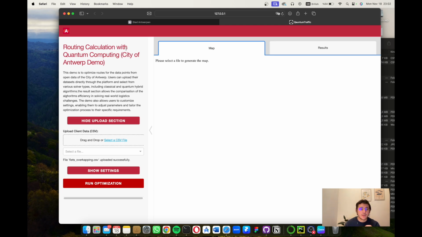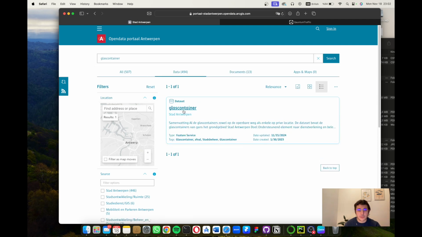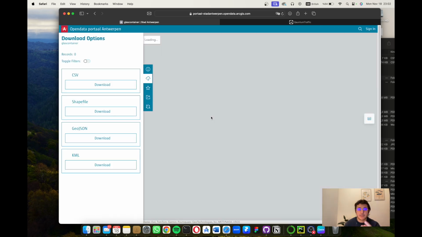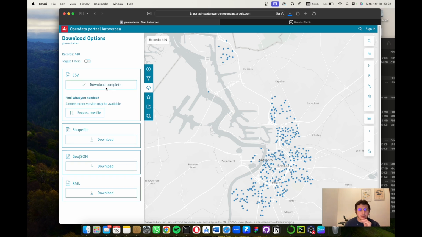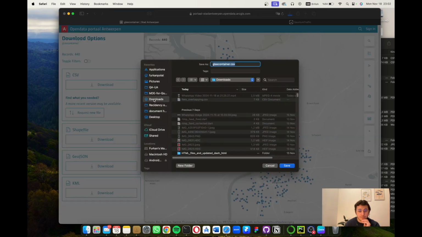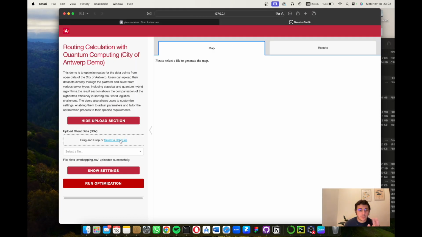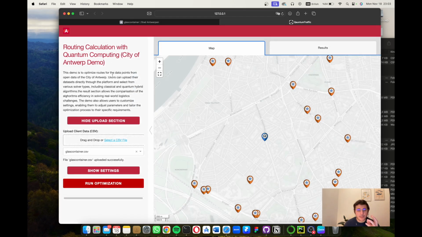This data directly comes from the open data portal of the City of Antwerp, and there are around 500 data points here. As an example we can use glass container data. Each data set has a CSV file format as a downloadable format, so a user can easily download the data to their local computer, and then go back to our web application, where we can select the data directly, and it automatically translates that data to our environment.